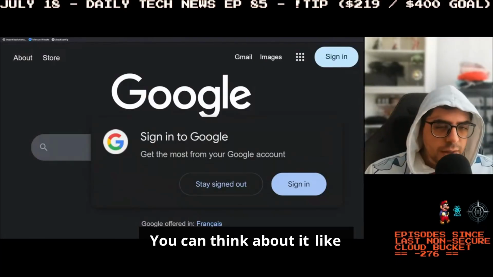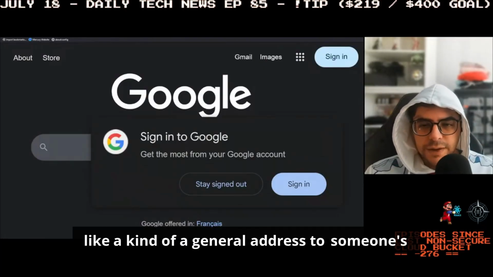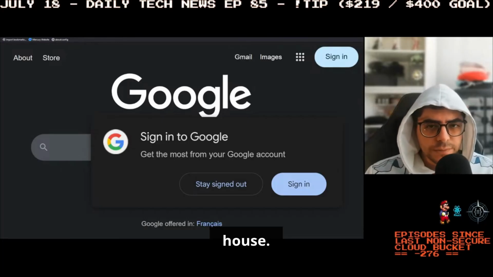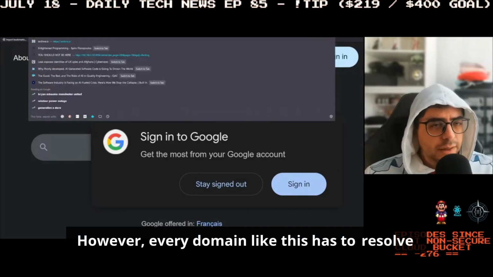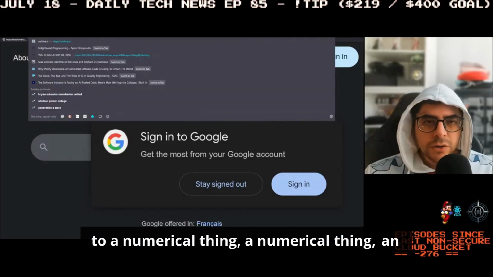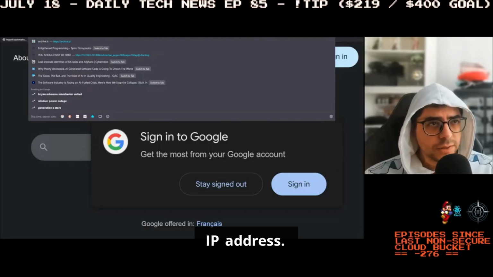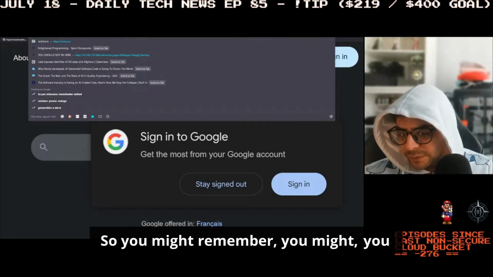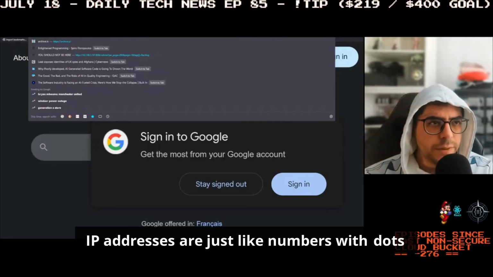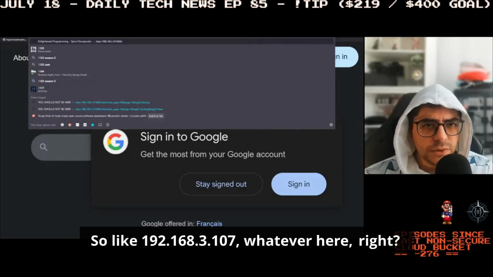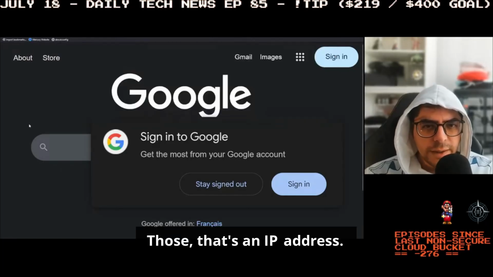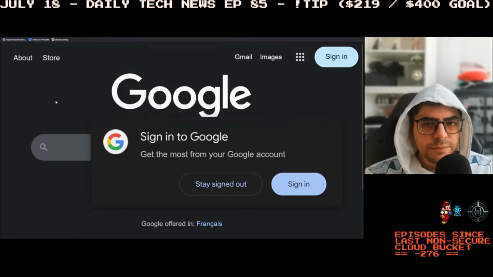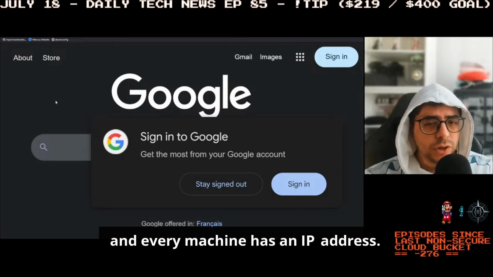Google.com is an address. You can think about it like a general address to someone's house. However, every domain like this has to resolve to a numerical thing, an IP address. That's what I'm talking about. You might have heard of IP addresses before. IP addresses are just numbers with dots in them, like 192.168.3.107, whatever. That's an IP address. And every machine has an IP address.